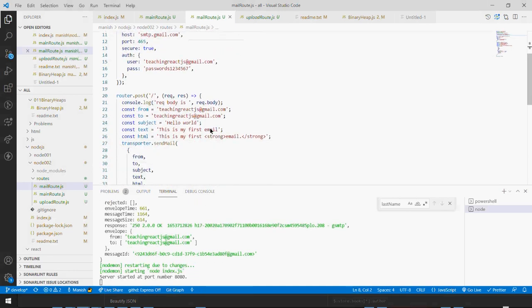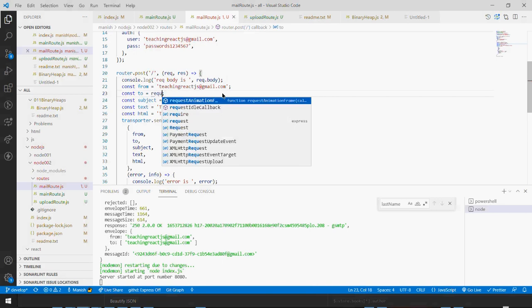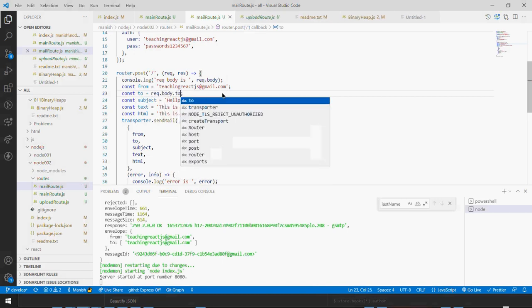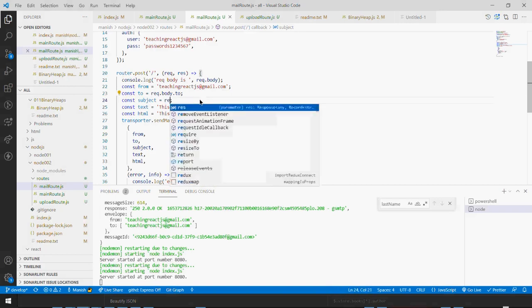Let's remove this part. Now what I'm doing is putting this hard-coded value, but now I will make this dynamic. So the user will send what information they want to send to. The to will come, everything will come in the request.body. So here I will put the to information like this: request.body.to. So whatever user puts as a to in the request.body, I will assign it to the to.